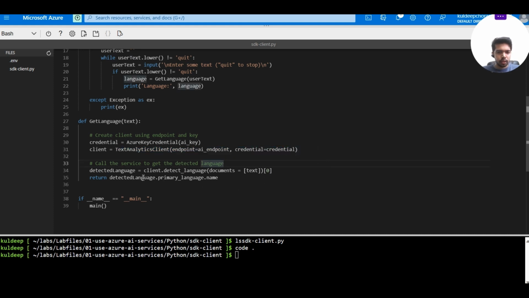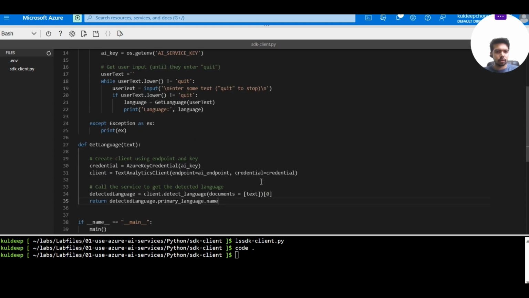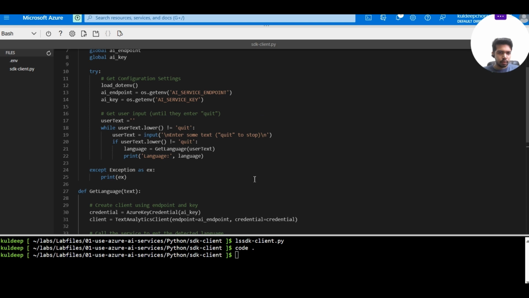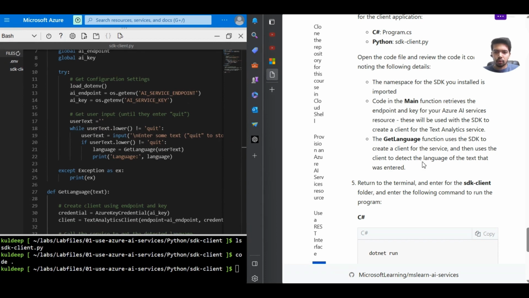Then we call the service to detect the language. You're taking the documents as text and detecting the language, and the detected language's primary language name is what you give as your output. This is simply much easier compared to the previous one we saw. There we had more control with the REST API, but the SDK client can be used in an easier, much better way. So this is the code which we have seen.